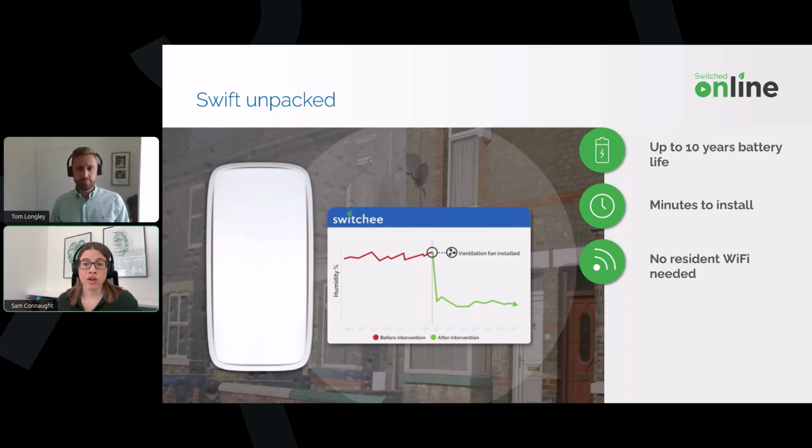Thirdly, we don't link to the resident's Wi-Fi. We use a secure mobile SIM within the device to bring that data back into our portal. That data sits alongside all our other devices and sensors, so you've just got one place to go.